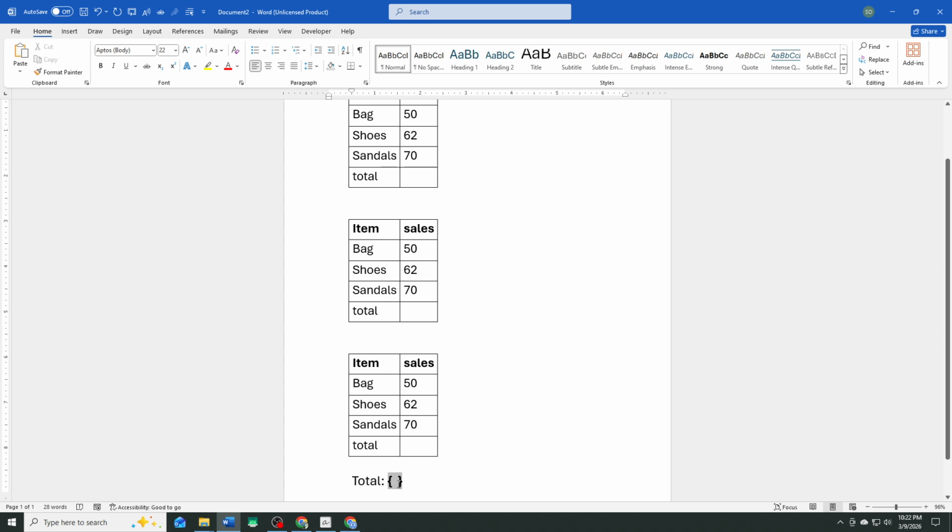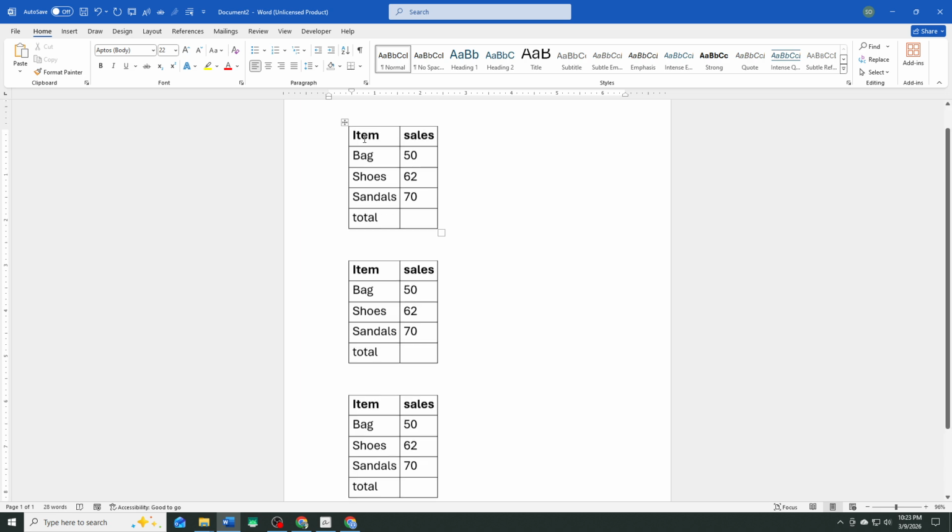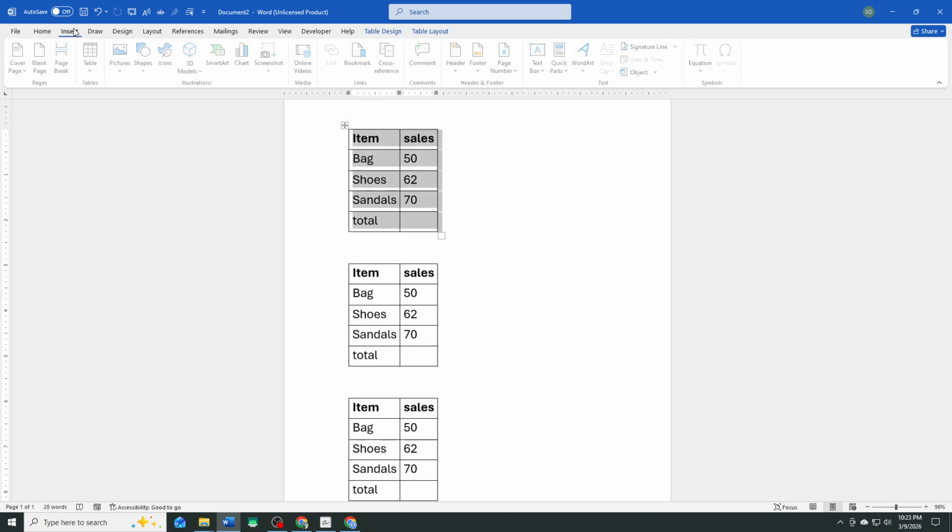If your tables don't have labels, you can use bookmarks to mark the cells you want to sum. First, select a cell containing a number you want to add. Then go to the Insert tab and click on Bookmark. Give it a name like Total 1 or Value A and click Add. Repeat this for all cells you want to include in the calculation.